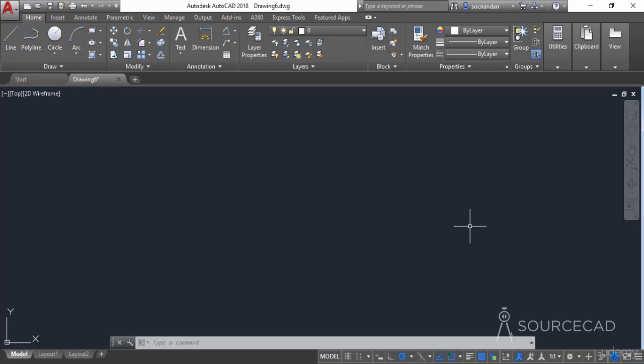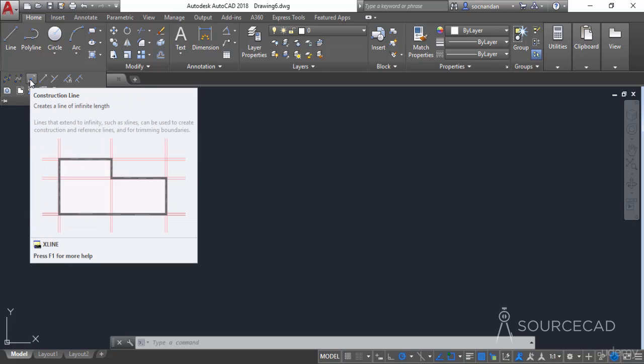In this video, I will tell you about the construction line and array command of AutoCAD. So construction lines are simply lines which are used for helping to make other geometries, and they are infinite lines. So to make the construction line, go to the draw panel, expand it, and now select this option here. So here we have this construction line. You can also use its command equivalent X line.